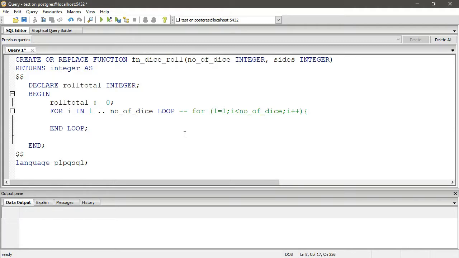Now, I'm going to set roll total equal to the roll total plus, because we want to keep adding to the roll total if we're going to go multiple times through, the function is called random. Java people keep trying to put in the word rand. It's random. And so what random is going to do is it says random times number of sides.